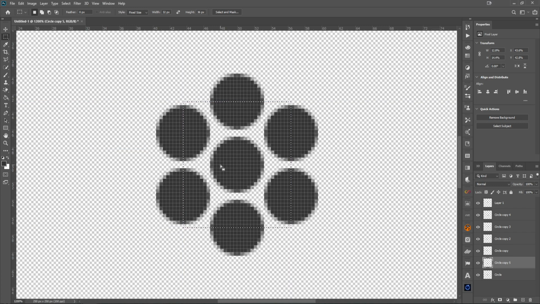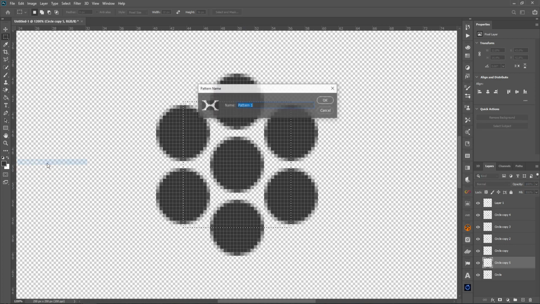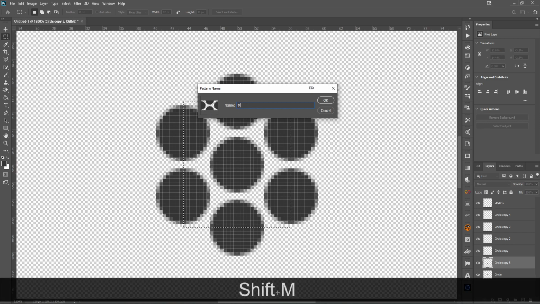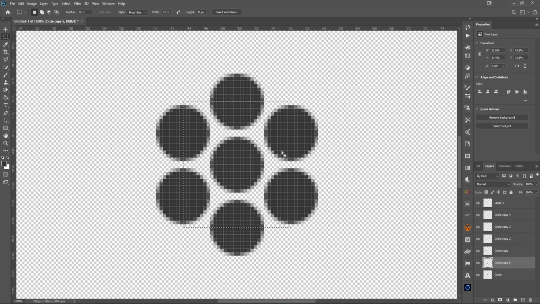But at any rate, what's inside this selection is going to become our pattern. You'll see how that works in a second. I'm going to go to Edit, Define Pattern, and when I click it, this dialog is going to pop up, and I can call this Mesh. Hit OK or Enter, and now I have a pattern.